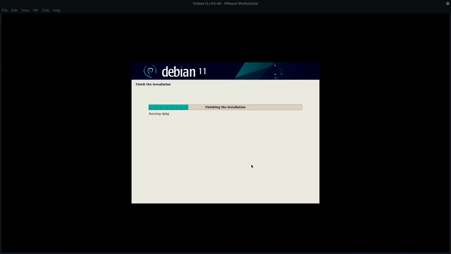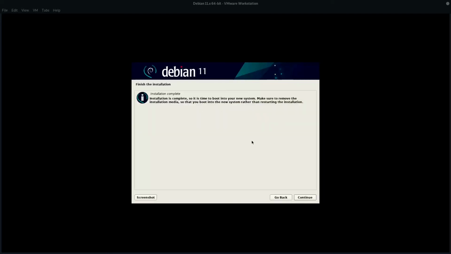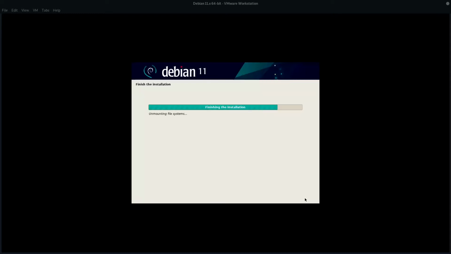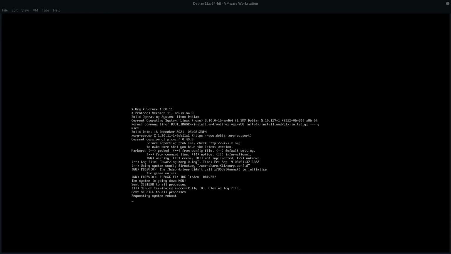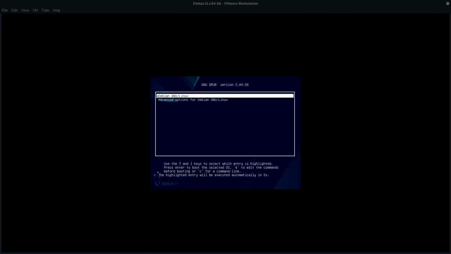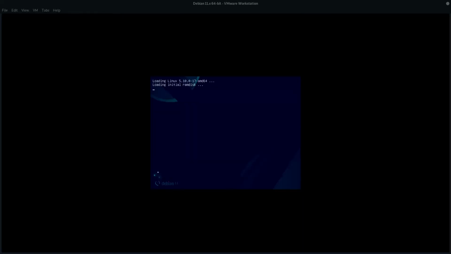So finishing the installation. Now, interestingly, the VMware Tools that we install on Windows are called Open VM Tools on Linux, and in the past we had to install these manually, but now it's automatically detected that it's VMware and it's installed the Open VM Tools. So if I just hit continue, what's going to happen is we'll reboot, and we should have ourselves, here we go, a brand new system. So let's just wait for this to load up. Loading initial RAM disk. Let's think about it.